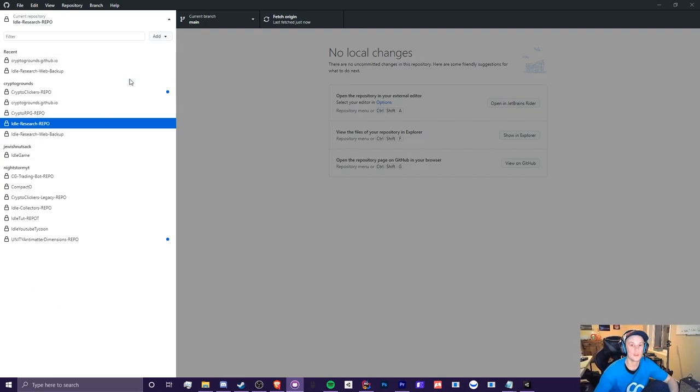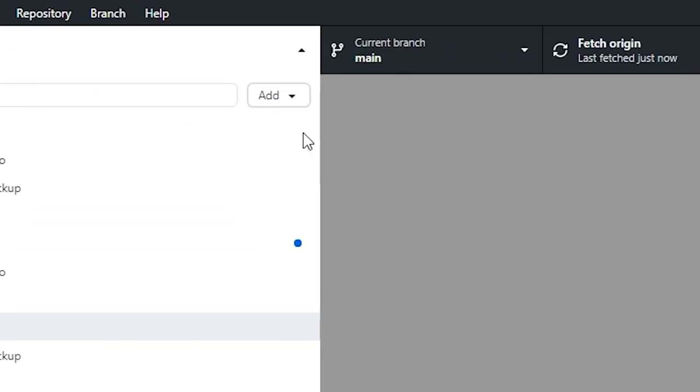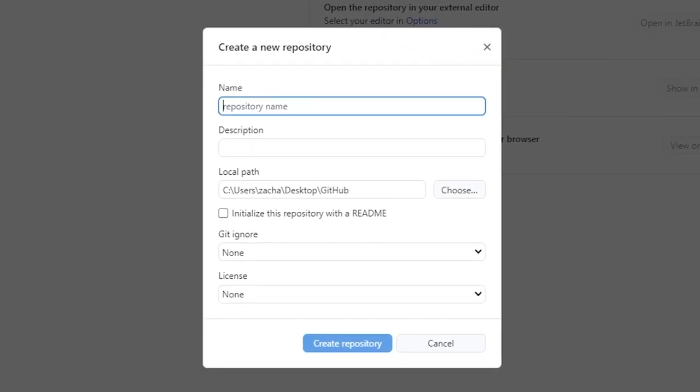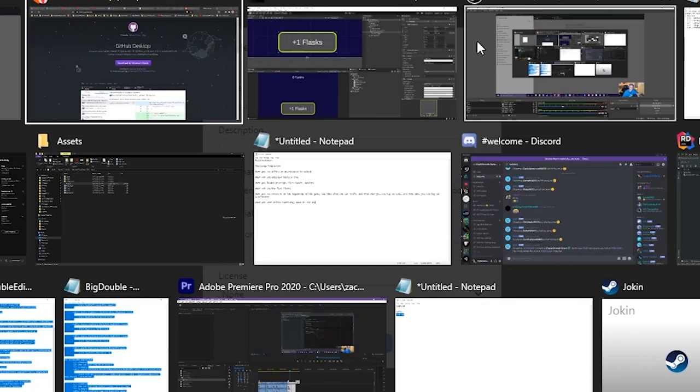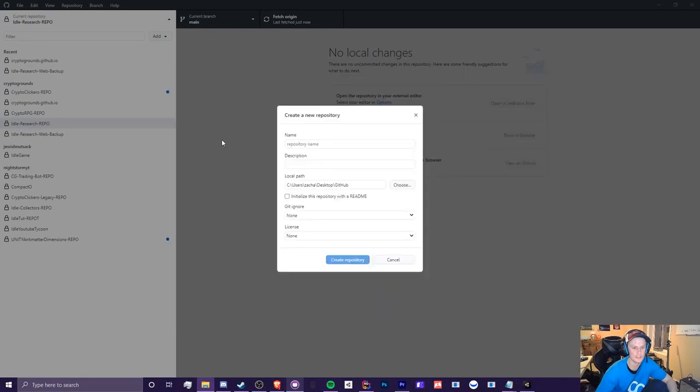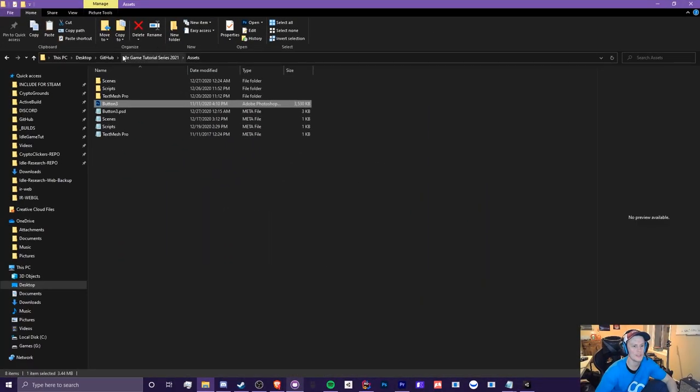So I'm going to create a repository to save our project in. Just click on this add button here, and we're going to create a new repository, and give it a name. We already have a name for this folder here. Let's see, what is it called right here? It's called Idle Game Tutorial Series 2021.